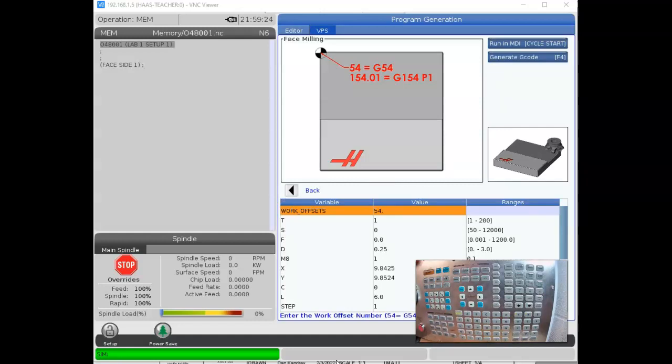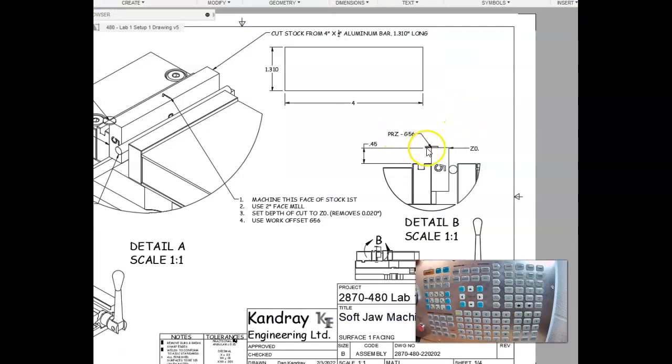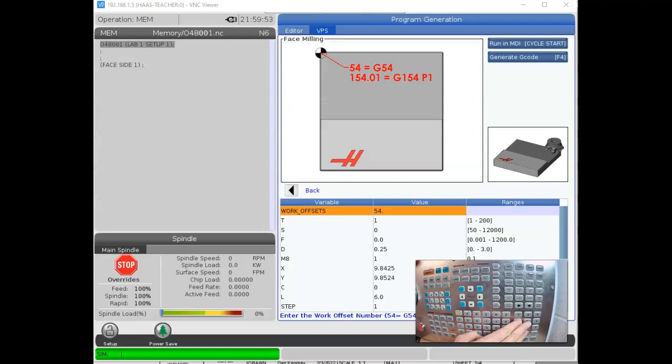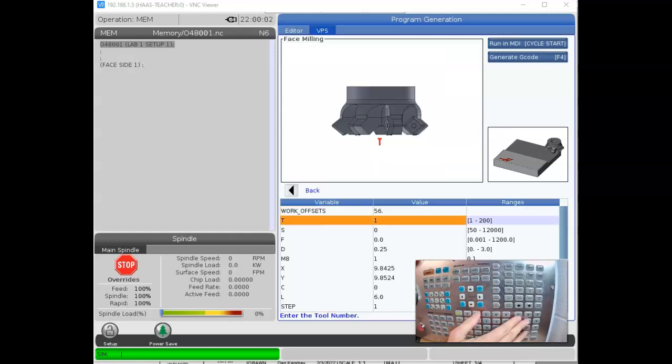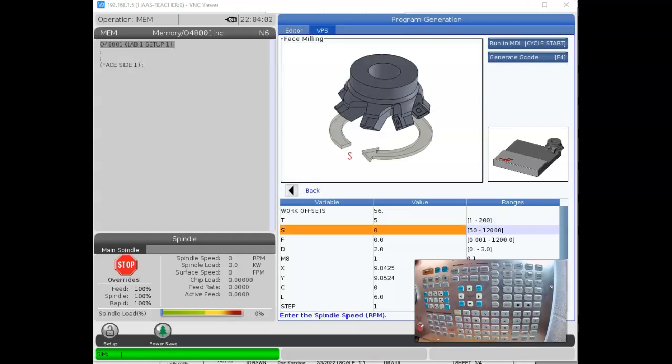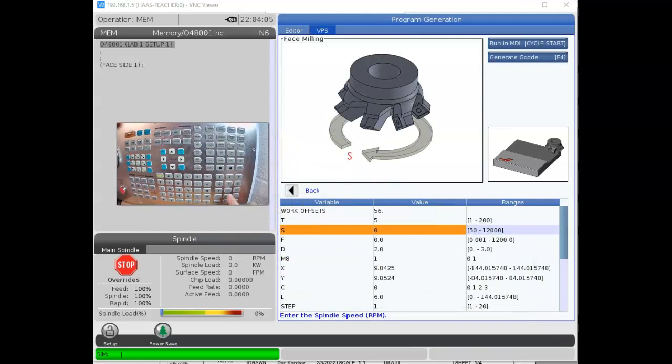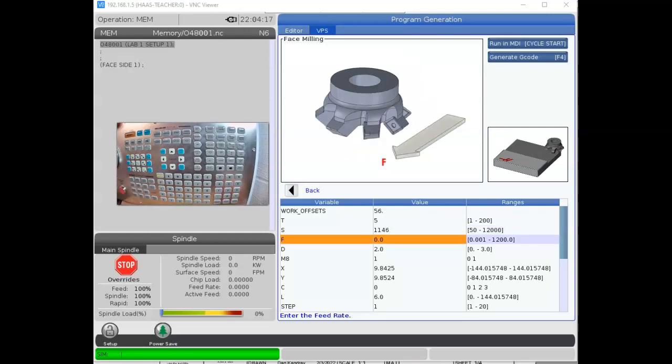And for the drawing, we're going to use G56 as our work offset. So we put in 56, enter. Use the down arrow. Tool is tool 5, that's the face mill. So our spindle speed is going to be 1146 from previous calculations. And our feed rate is going to be 38.51.